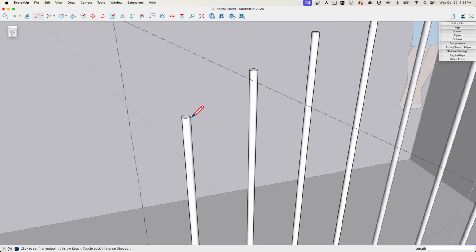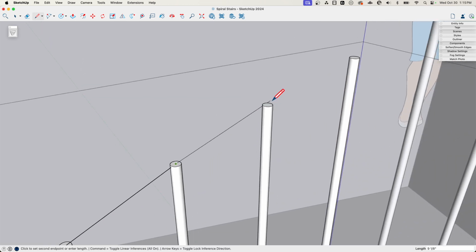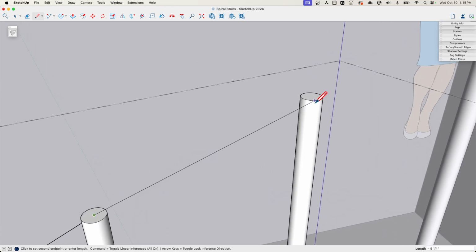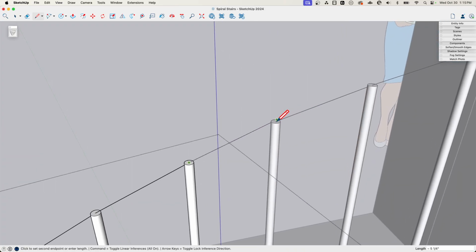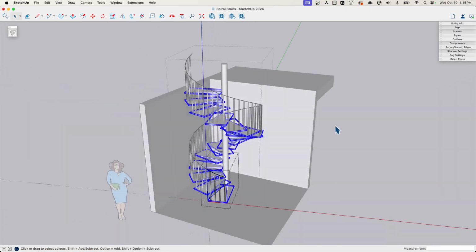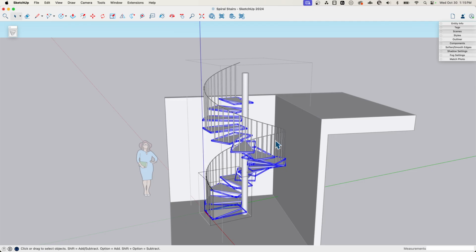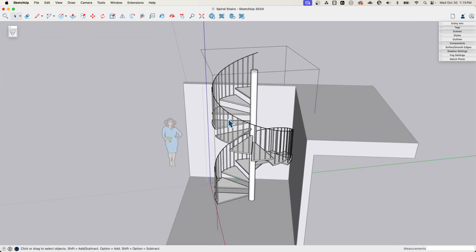Now I need to put my last piece on here: a line from the center of this to the center of this to the center of, you guessed it, this, and then one final edge right there. There we go. So now we have that. This is not the finished, this is just the center line of where our handrail will go. It's not finished yet, but you can see we're pretty close.